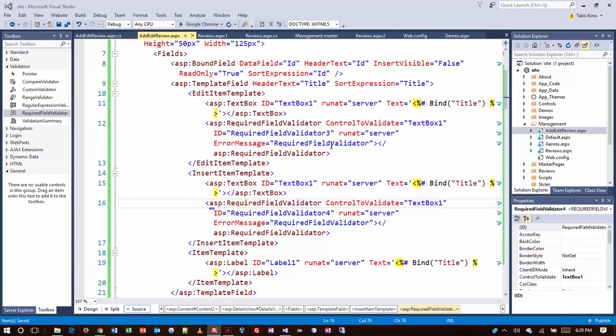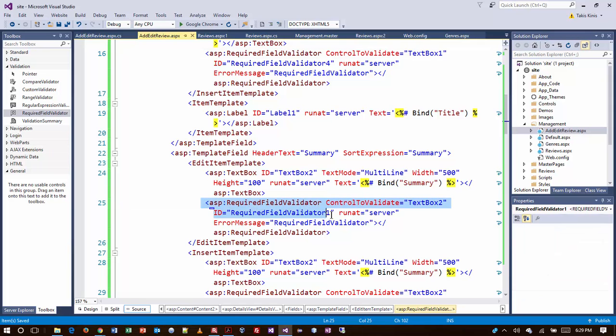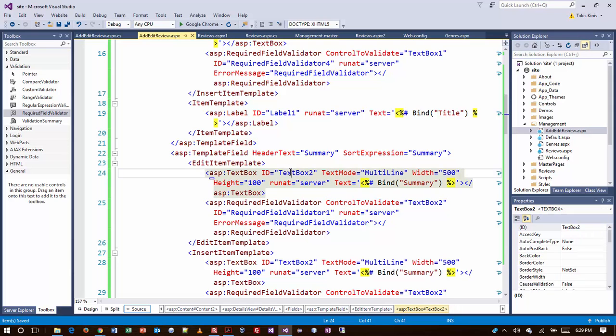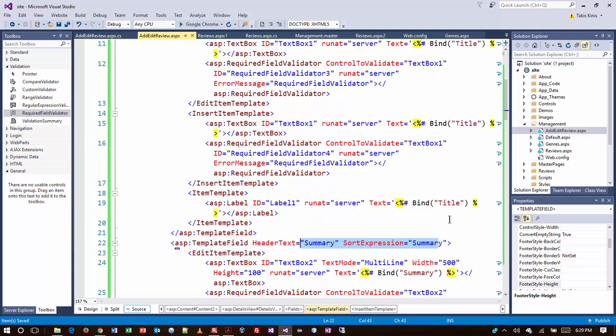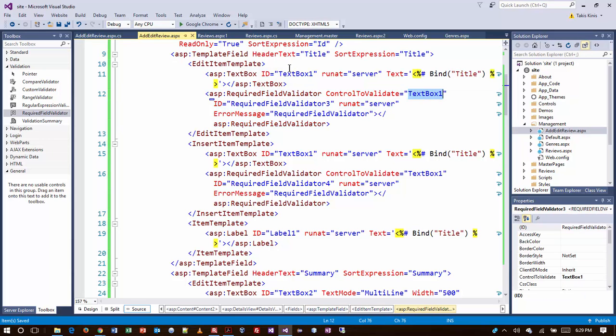Okay, so just to kind of recap that, because I didn't have the record button pressed, the instructions were to add the required field validator attributed to the right control, text box 2 for both edit and insert for summary, and then scroll up to title. So I did the same thing in the title section. There's the field validator, the text box matches text box, field validator, text box, text box. That's just a quick little recap.